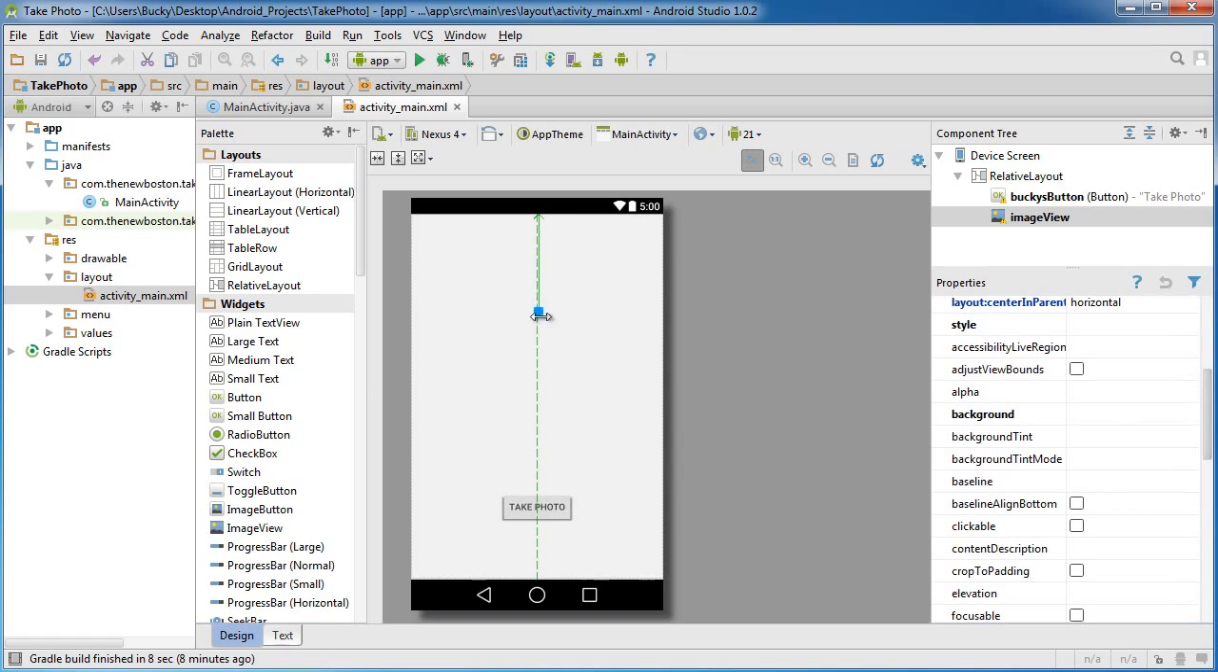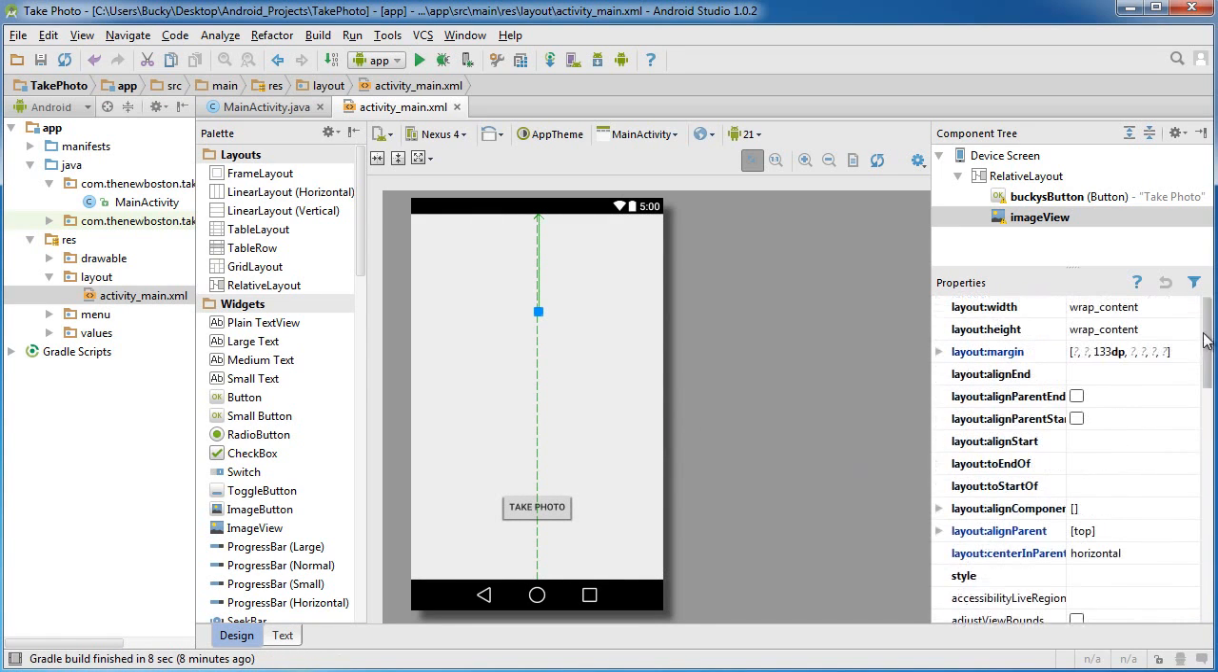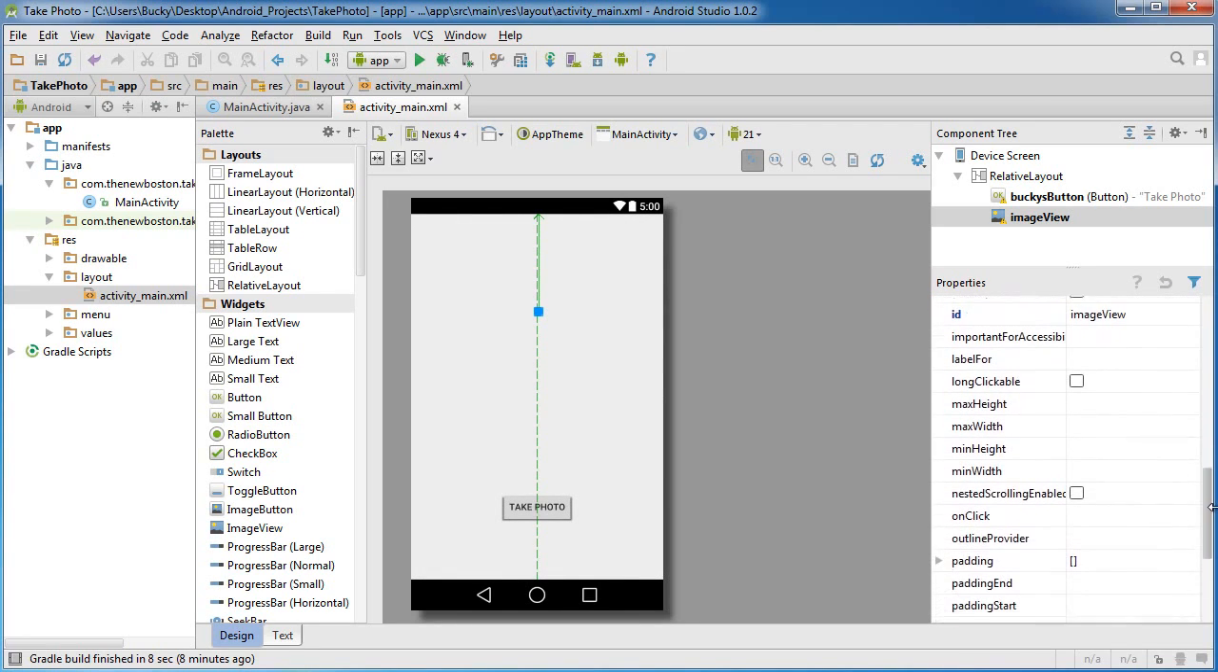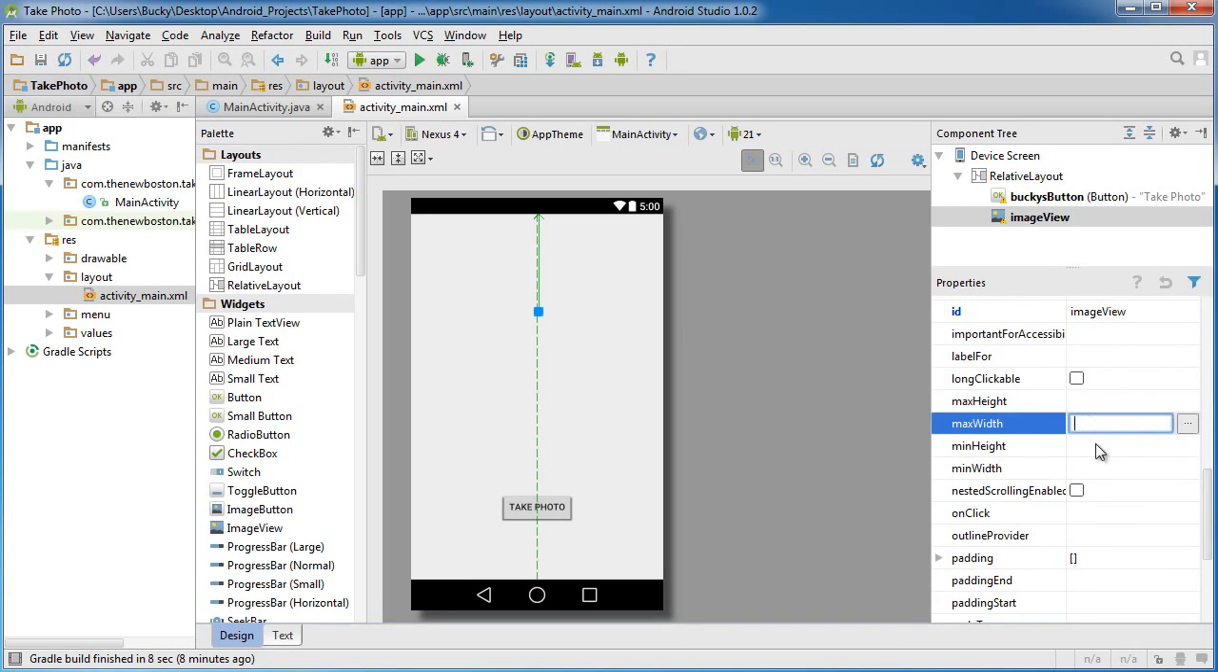Alright, so you see how this image view is 0, 0? It pretty much has no size right now. That's because there isn't an image in it, and our layout is set to wrap content. So whenever we stick an image in there, it's going to fit whatever the content is, aka the image. But for right now, just so we have something to look at, let's go down and add a minimum height, and we'll say like 300 dp, and we'll give it a minimum width of 300 dp too.